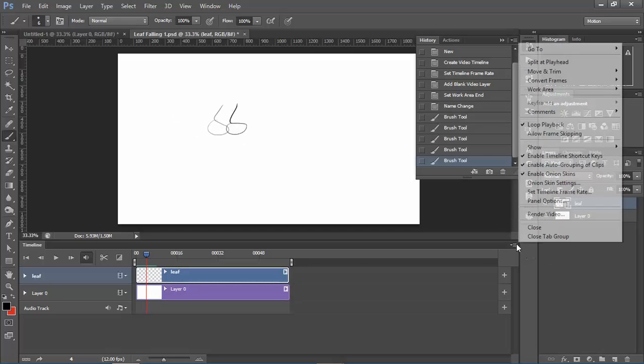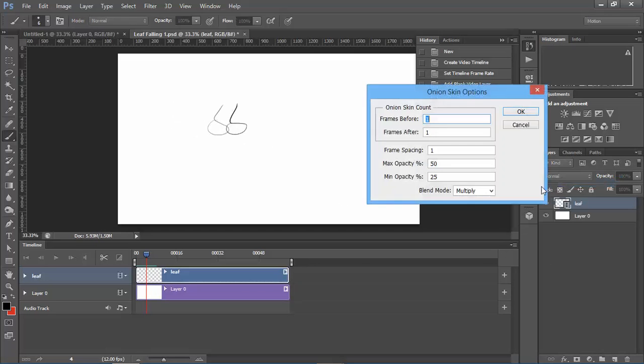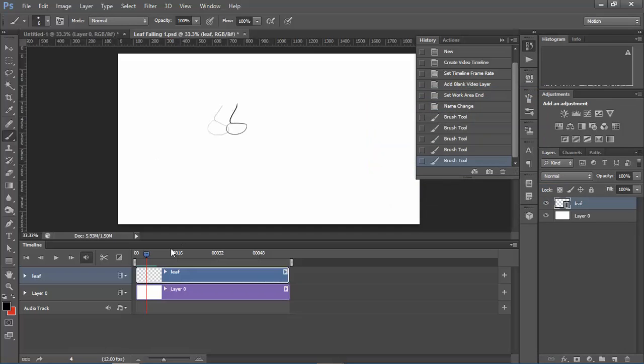And you can change the settings for that using the onion skin settings. And you can do the frames before and frames after. And you can change the opacity of these. So I'm going to drop this down just a little bit to 25 because I think it's too much. And so this is really the basics of getting hand-drawn animation.